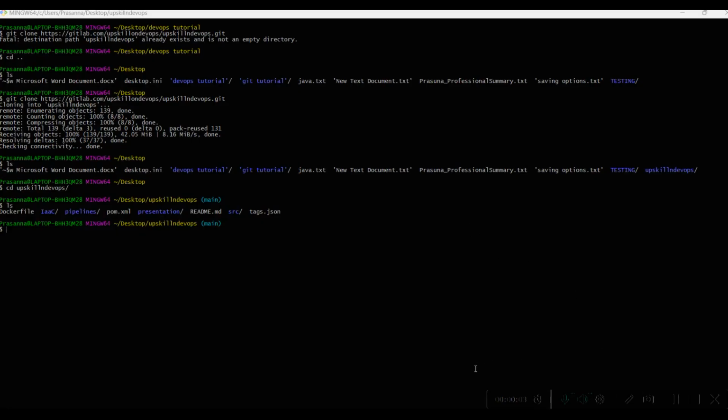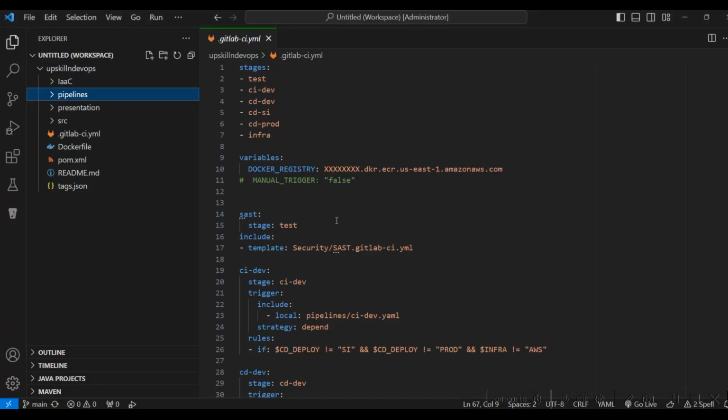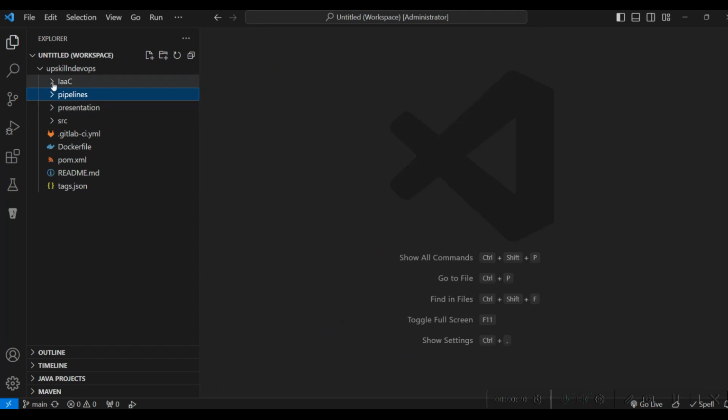Hi guys. Currently we are going to see how to create a CI and CD pipeline, and how to create infra pipelines. So let's open Visual Studio and understand the IaC folder first. The IaC folder has two folders: AWS and ROSA.